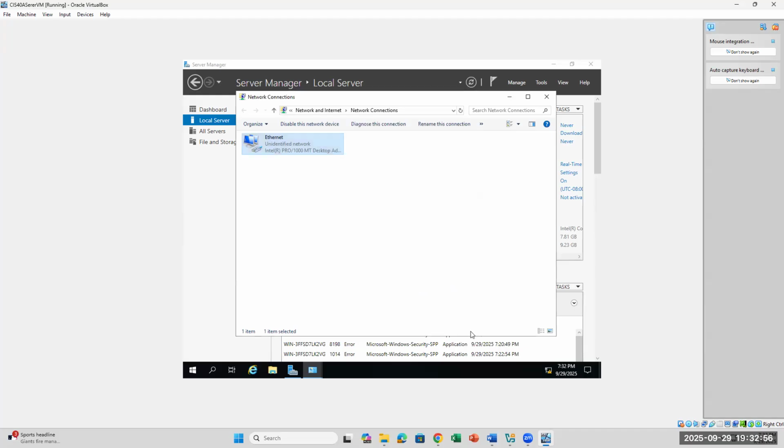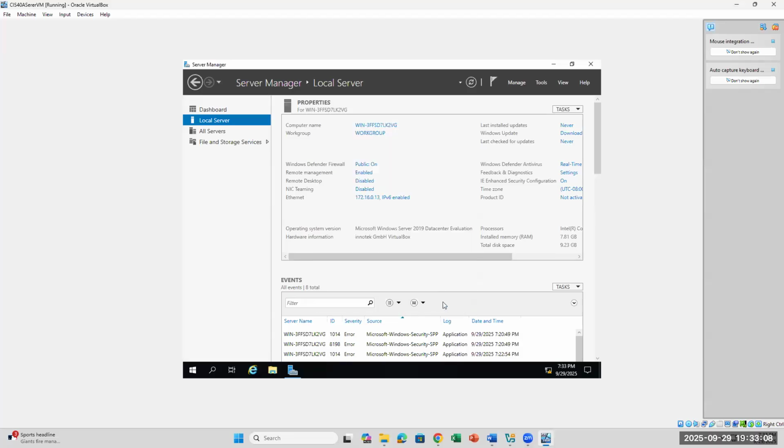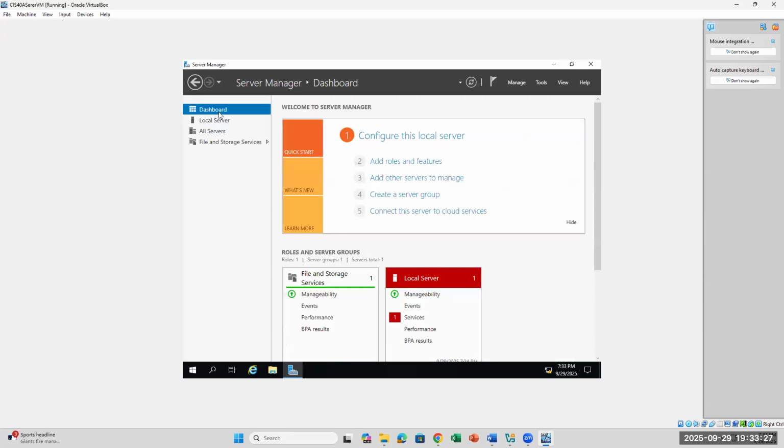And then close your property sheet and wait for it to update. Okay, you see that here now? Okay, so now I see my IP updated. I'm going to click the dashboard on the top left to go back to the server manager original screen that we saw when it first loaded.